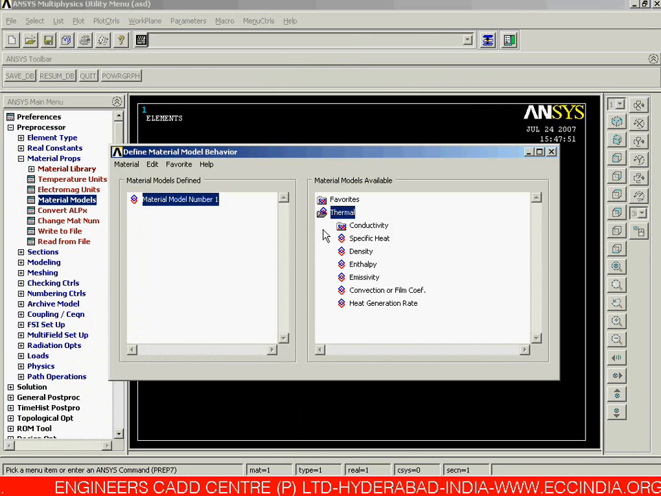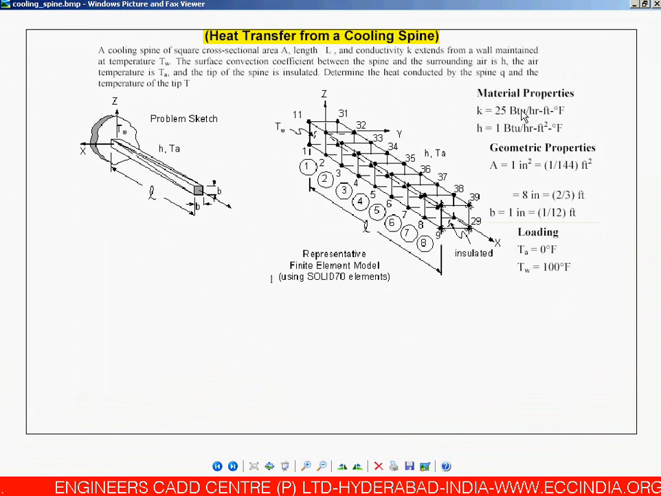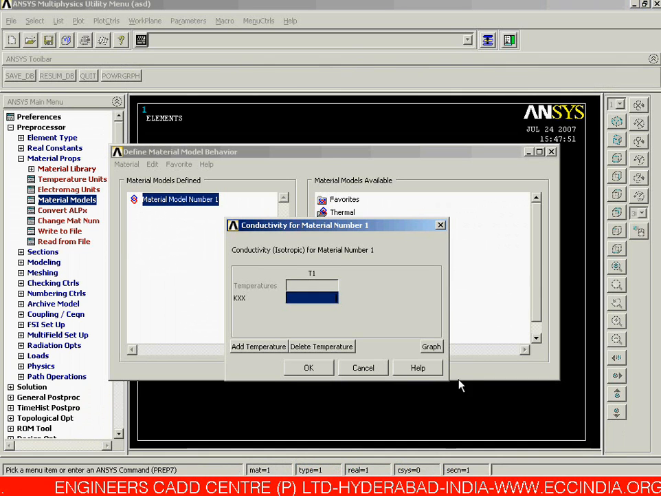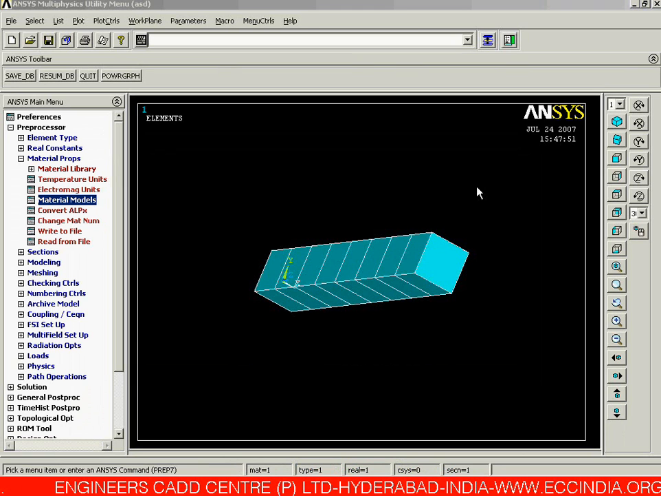Now we are applying all those things. So in that case, we need to go for the solution over here. We must say material properties, material models, and enter the conductivity value over here. The conductivity of that particular material is given as 25. So we must enter the K value as 25 and set it over here in the preprocessor.